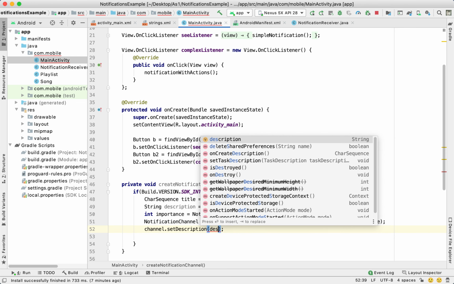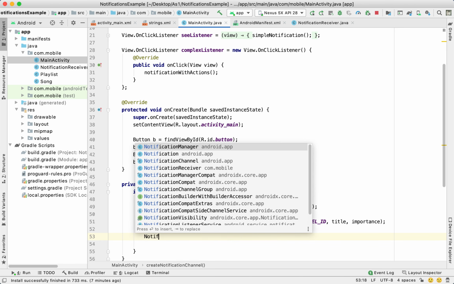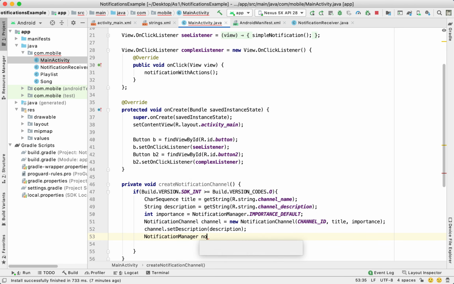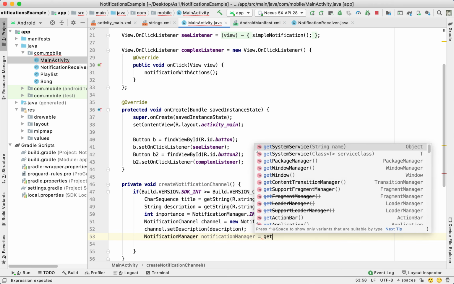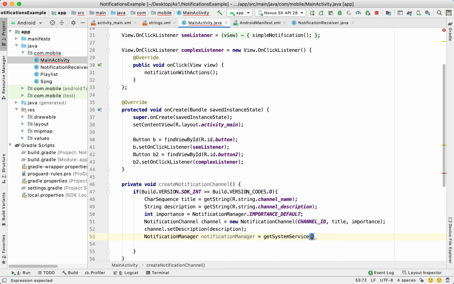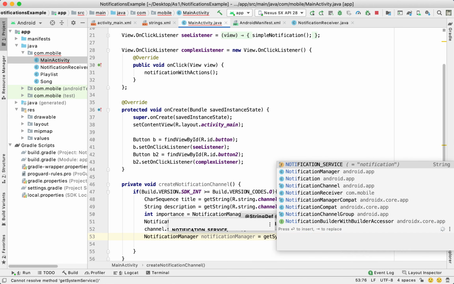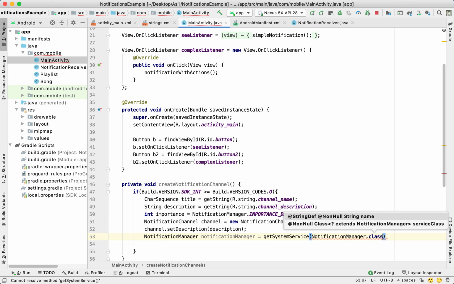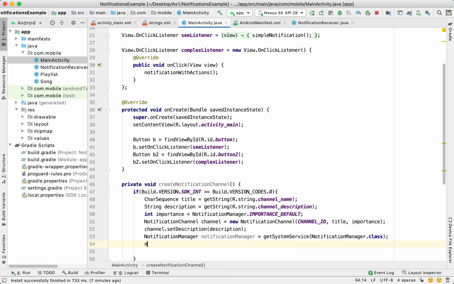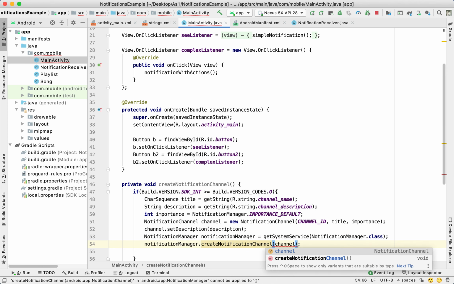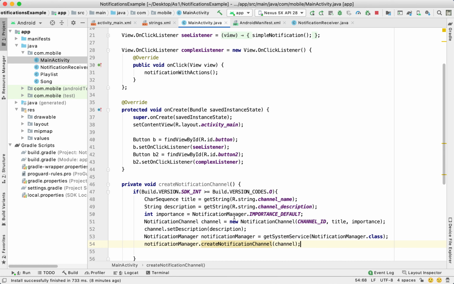And then we're going to have to get a notification manager. This is going to be the system-wide notification manager, so we don't create an instance using new, but instead we call getSystemService and we get the notification manager that already exists at the system level. Then we can use it to simply create a channel, and we pass in the channel that we want to create.